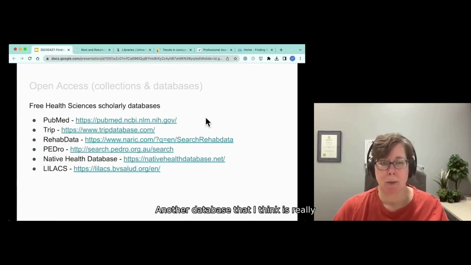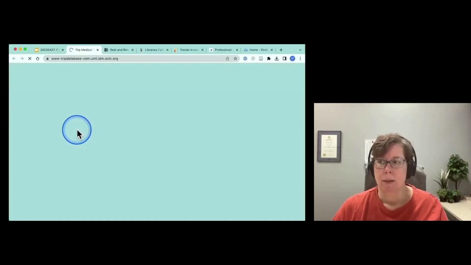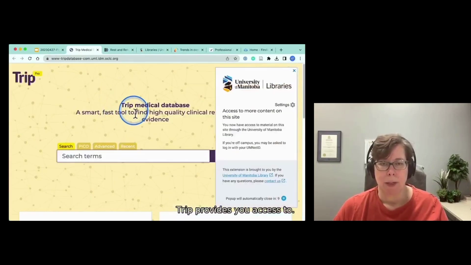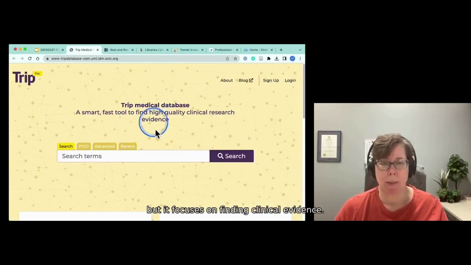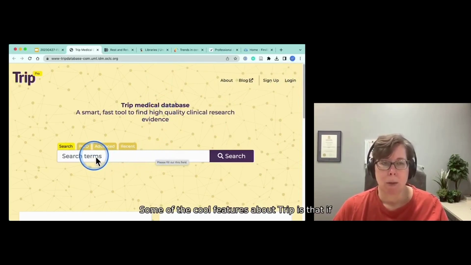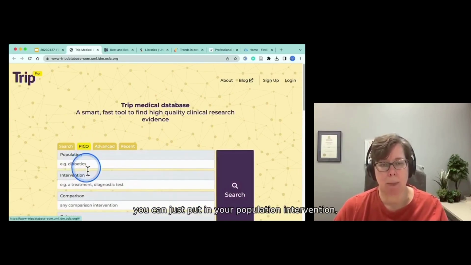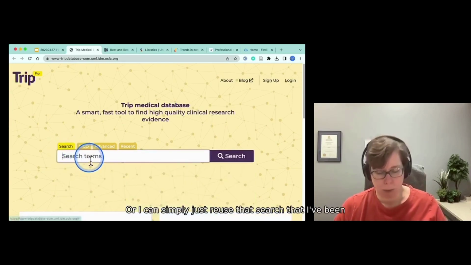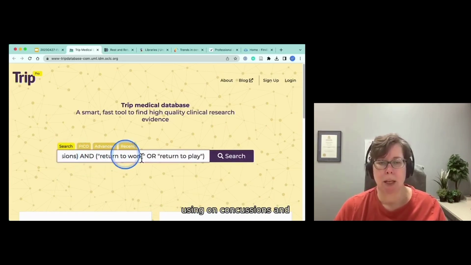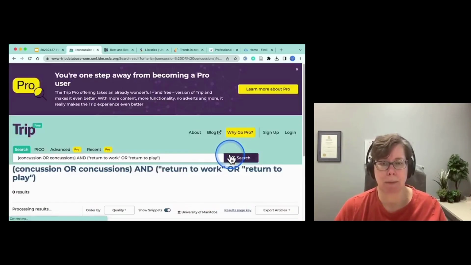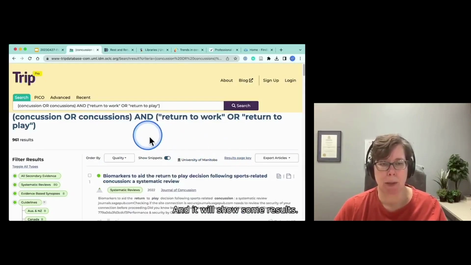Another database that I think is really quite good is TRIP. What TRIP provides you access to is smaller than PubMed, but it focuses on finding clinical evidence. Some of the cool features about TRIP is that if you have a well-defined PICO question, you can just put in your population, intervention, comparison, and outcome and click search, and it will try its best to find relevant materials. Or I can simply reuse that search that I've been using on concussions and return to work or return to play, and it will show some results.